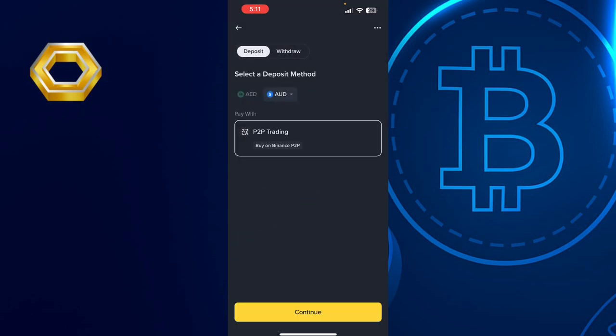And then you can pay with P2P trading, meaning you're just going to click on continue and go over to the P2P platform and buy, and it's going to be deposited right into your wallet.